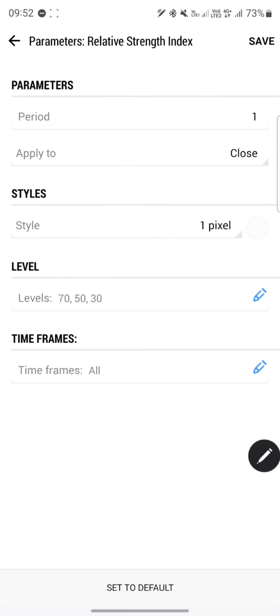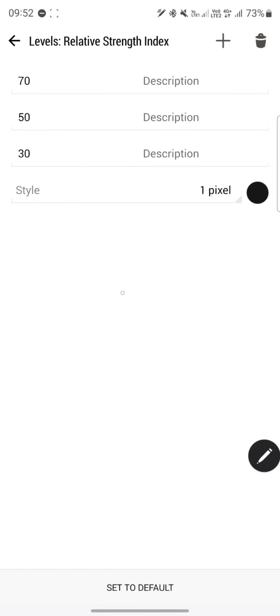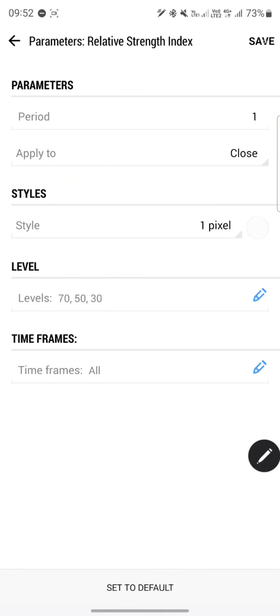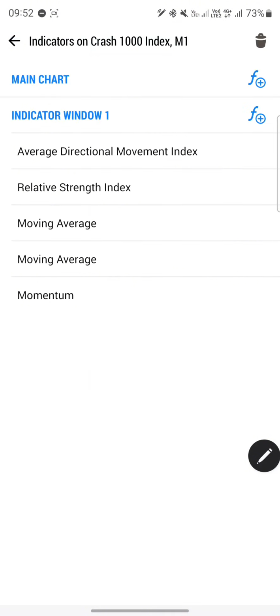The next indicator that we will be loading is our Relative Strength Index, which is our RSI. You tap on that, and these are your settings. Remember, you can always screenshot this or pause the video and load it onto your MT5. Our period is 1, apply to close. Style, color of your background, mine is white, so I make mine white. And these are our levels: level 70, level 50, and level 30. Pixel, I have 1 pixel, and I have the color black. Then you click on save on your top right hand corner.